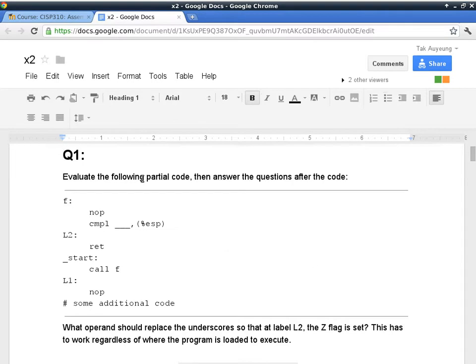All right, question number 1: evaluate the partial code and then answer the question after the code. So this is the code, and the question is what operand should replace the underscores so that at label L2 the Z flag is going to be set. This has to work regardless of where the program is loaded to execute. In other words, I'm asking what should I put here in order for the Z flag to set at L2. If I put a breakpoint on this RET return instruction, I want the Z flag to be set. How can I make that happen?